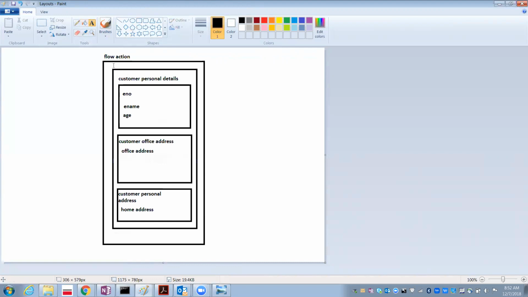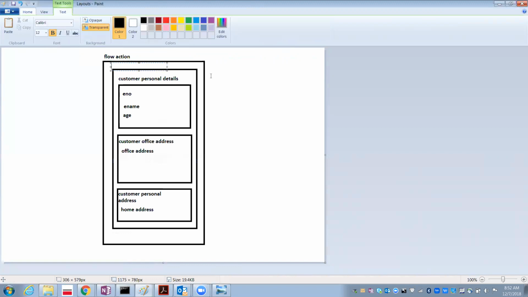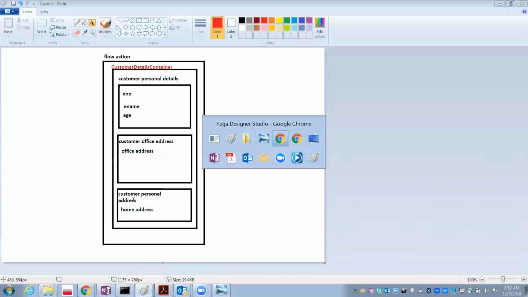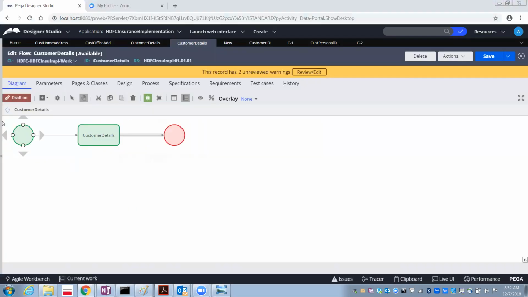The name of this, we can give, container. So that means the flow action contains the customer details container. This customer details container contains the personal details, office address, and personal. So let's create this. How can you create another section again?